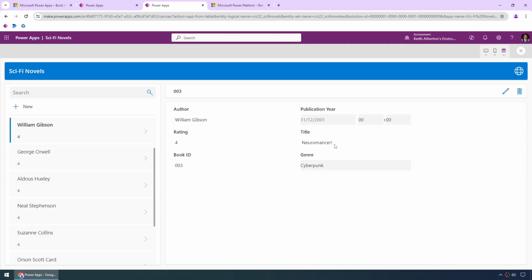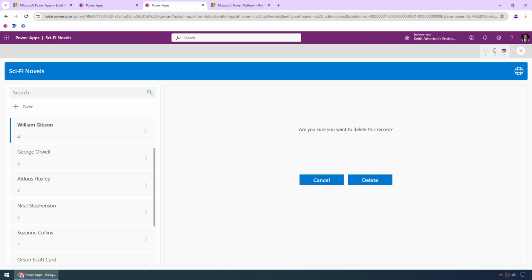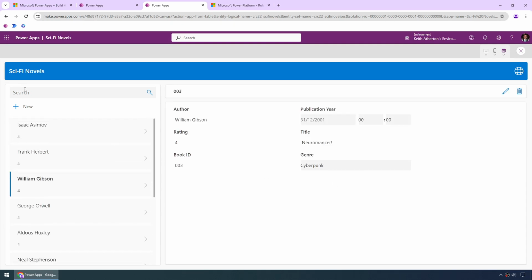We can actually see the save has been performed. We can also delete the record if we want to, and we get this prompt which has been created as well. I'll go ahead and cancel for now. And we've also got the ability to create new records as well.